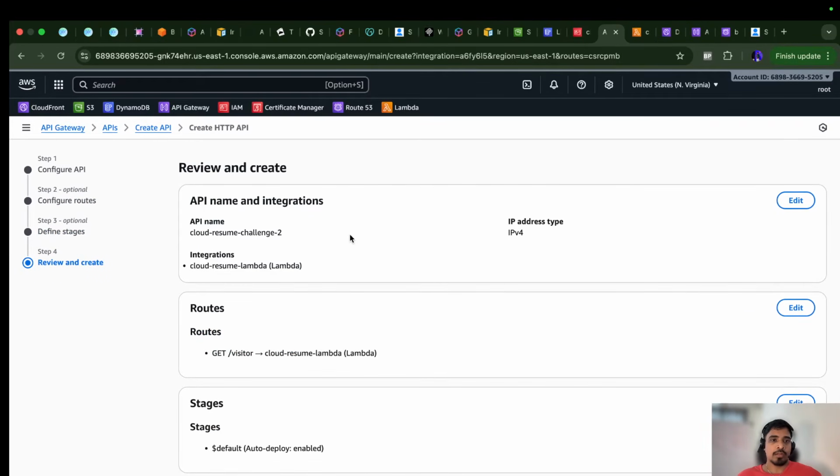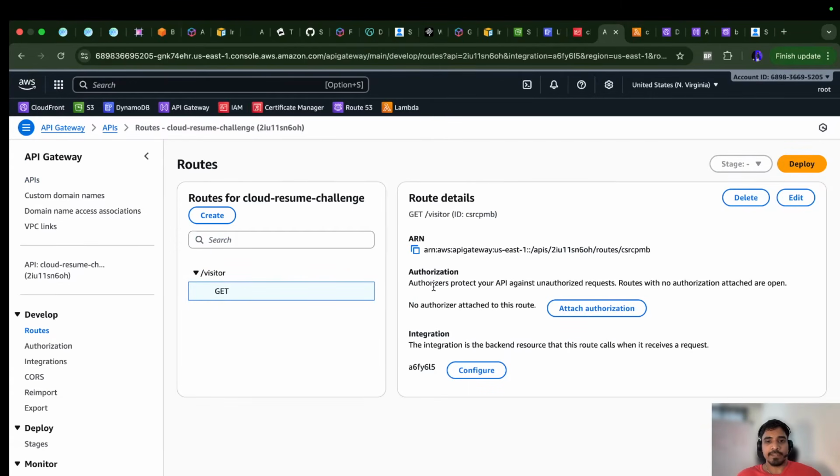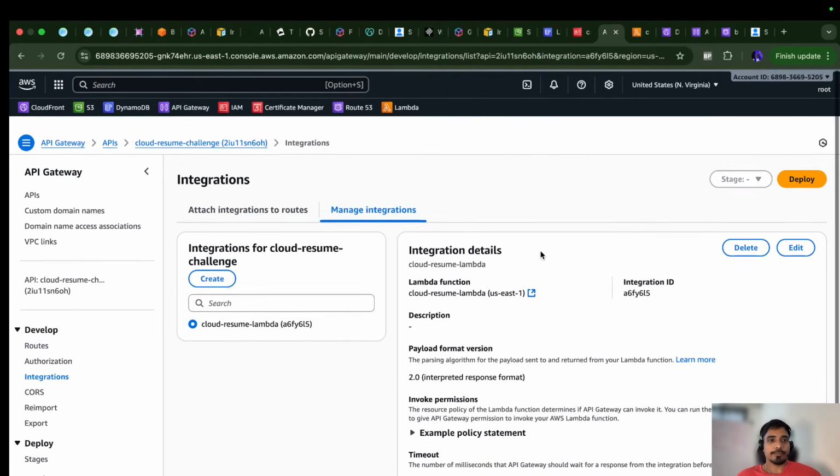This is overall what we are trying to do with the HTTP API gateway. We are integrating this with a Lambda function. Whenever we send a GET request for slash visitor, it is going to trigger the Lambda function. Okay, we already have one API gateway running here. It is very similar. GET slash visitor and then talk to Lambda.